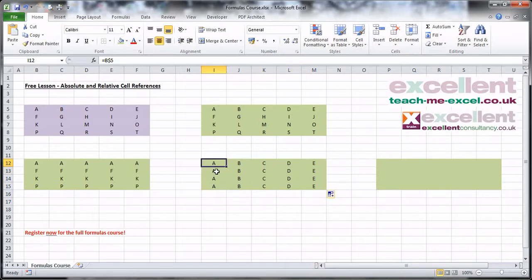So as we go down a row, our reference up here stays on 5, and we go down a row and it still stays on 5. But as we go across, it moves. You can see the difference there. All A's across. Now we have all A's down.